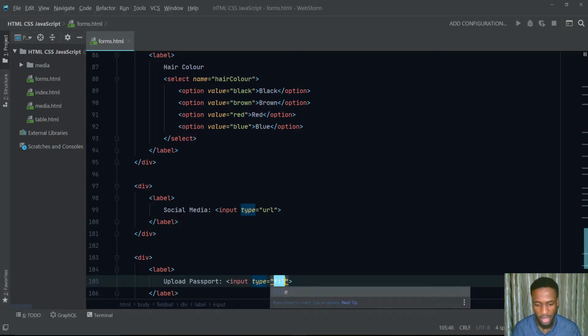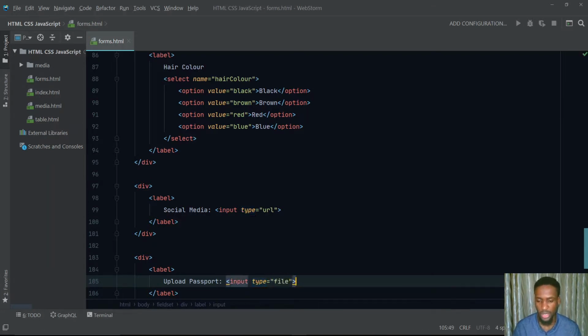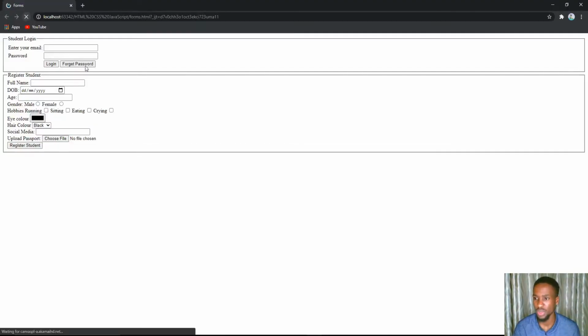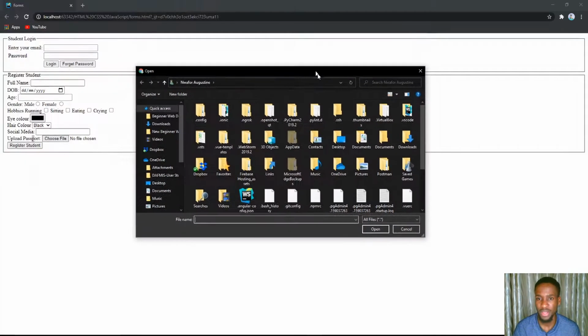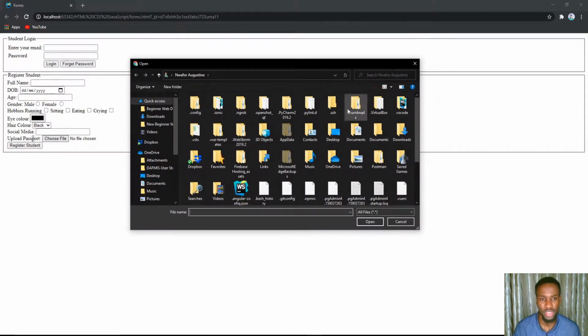of type file. So this is how it works here, and when we refresh this, we could see what it looks like. Now we could see upload passport, and when we click on it over here, we could see it actually gives us this. It just opened up the file Explorer to select a specific file for us to upload.